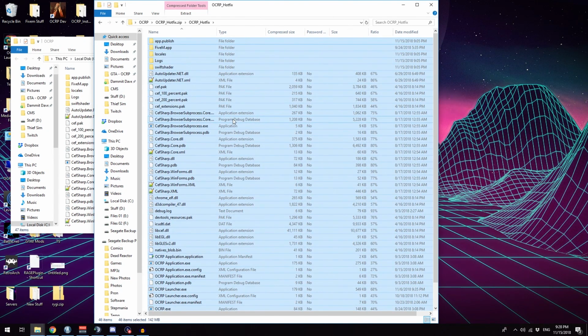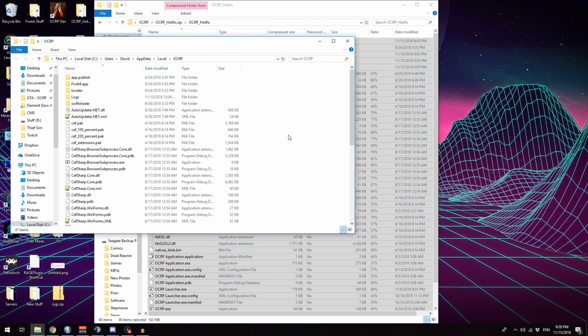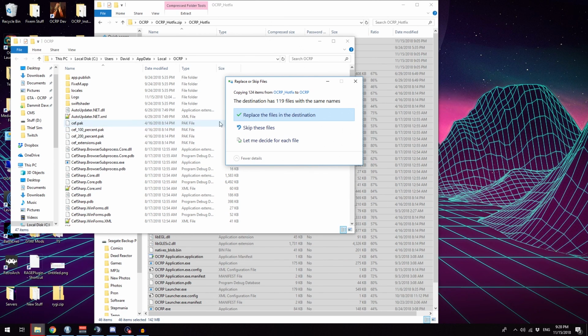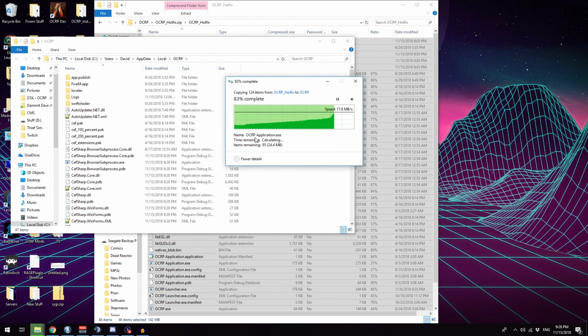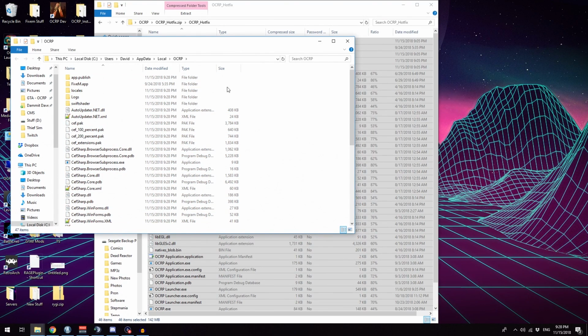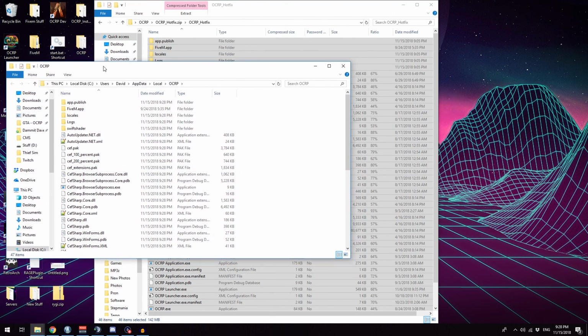I'm going to use Control A to select all, and then right click, copy. And then I'm going to come back to here and just paste it. And then I'm going to say replace the files in the destination. Click yes. It'll then copy everything over. It should just take a moment, depending how quick your hard drives are, or however your setup is.